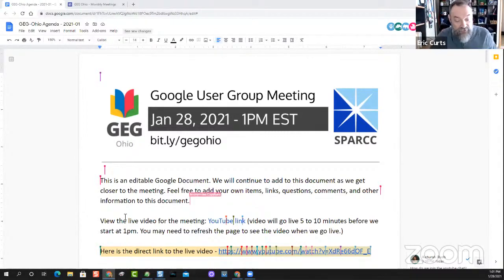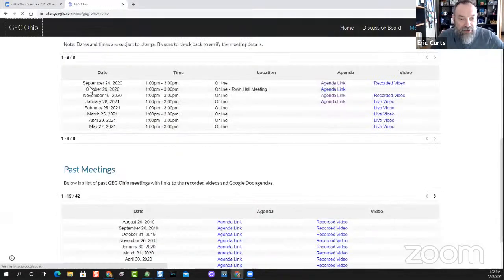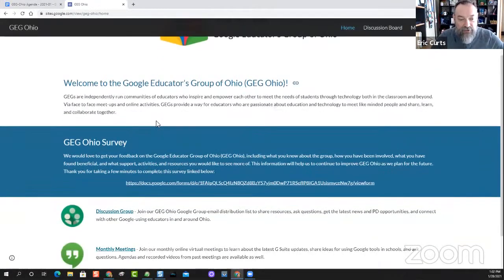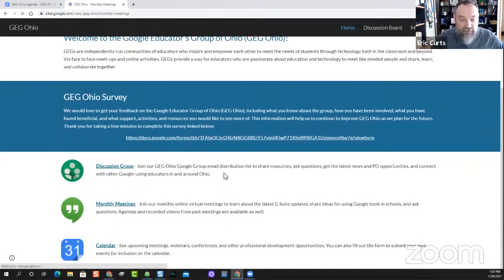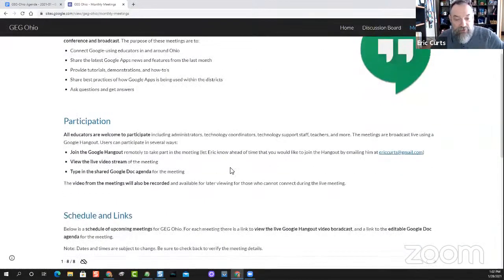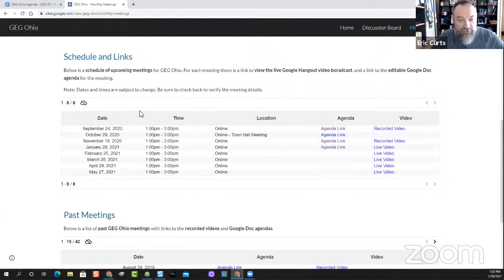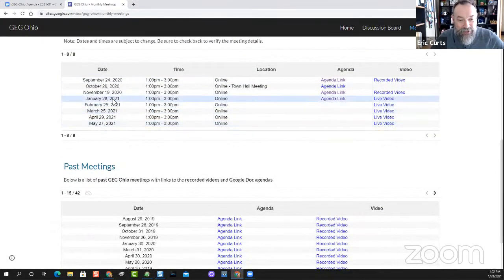All of the resources for today's meeting can be found in our Google Doc editable agenda, which can be located on the GEG Ohio website. If you're not in the agenda yet, you can get to that at bit.ly/GEGOhio. That'll take you to the homepage of the GEG Ohio website, and from there, simply scroll down to the monthly meetings section. Once you get there, if you look in the table there, you'll see all of our meetings. Here's our January 28th meeting for today, and if you go across, there's the agenda link. That'll get you to that document.